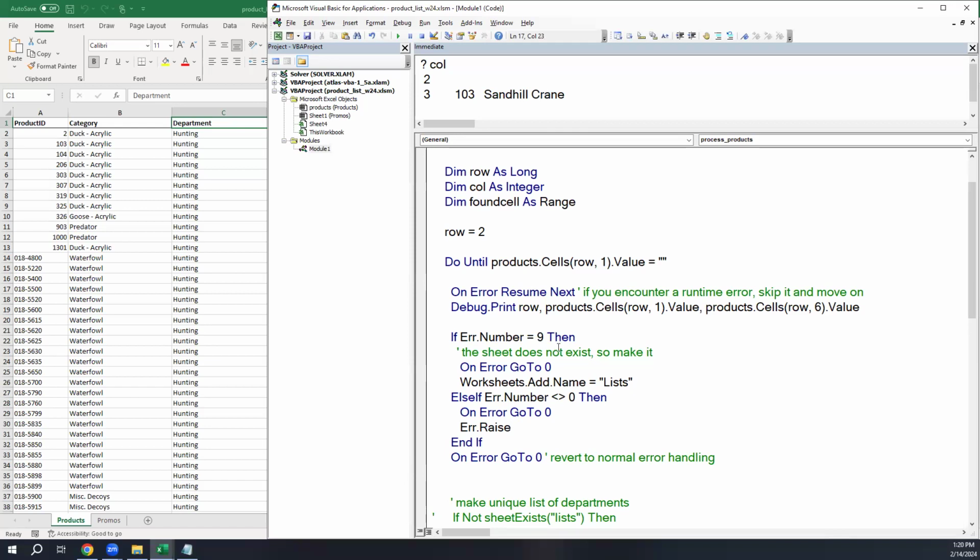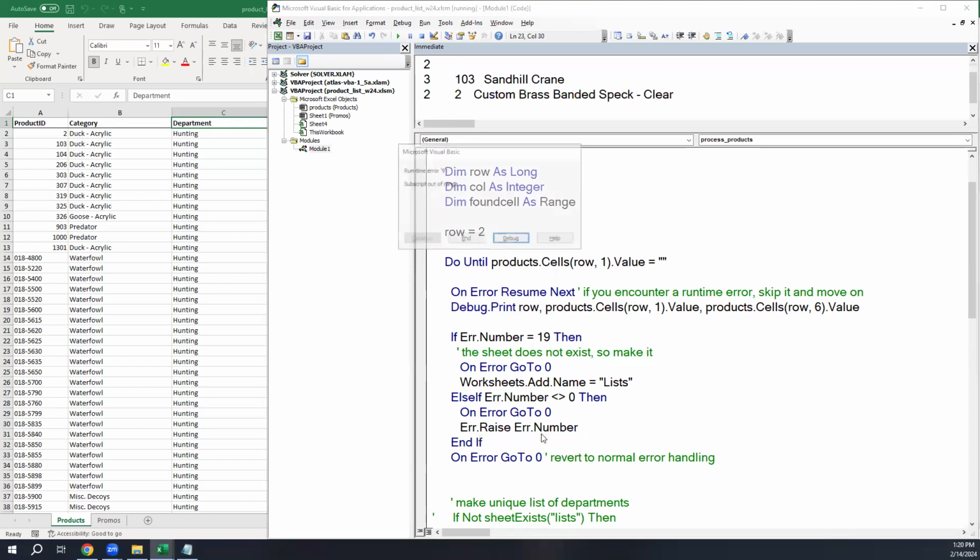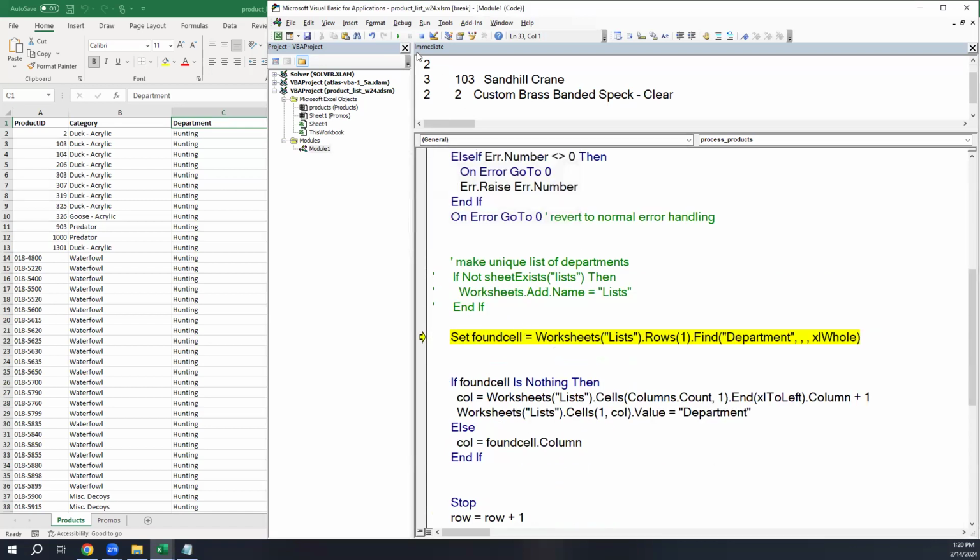So let me change this to do error number 19, which it won't be. And that should raise the error. Let me just make sure I've got that code right. No, error. So I've got to give it the error that I want to raise. And so this will be the number that I want to raise: Err.Number. There we go. Okay, so now stop.